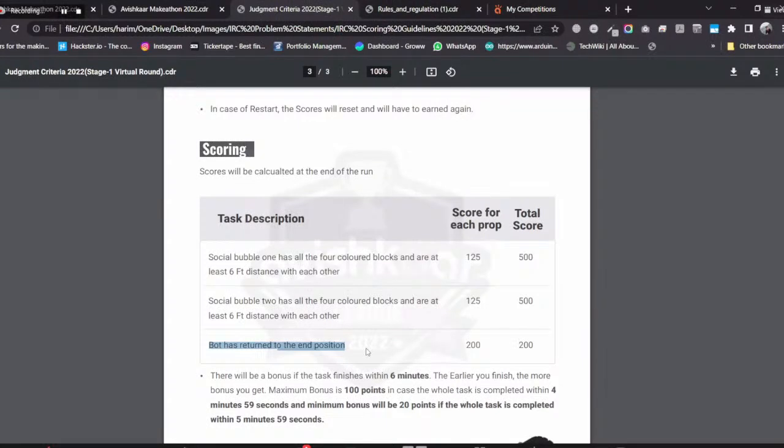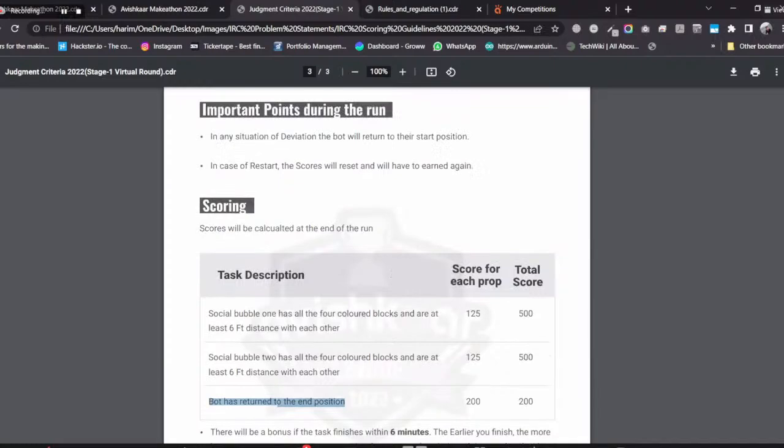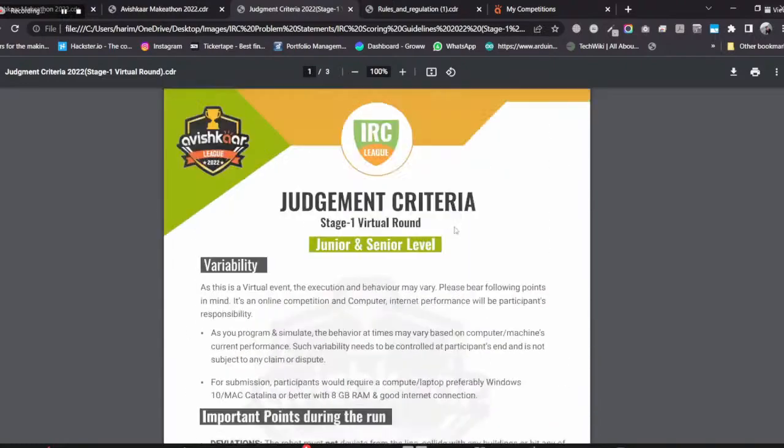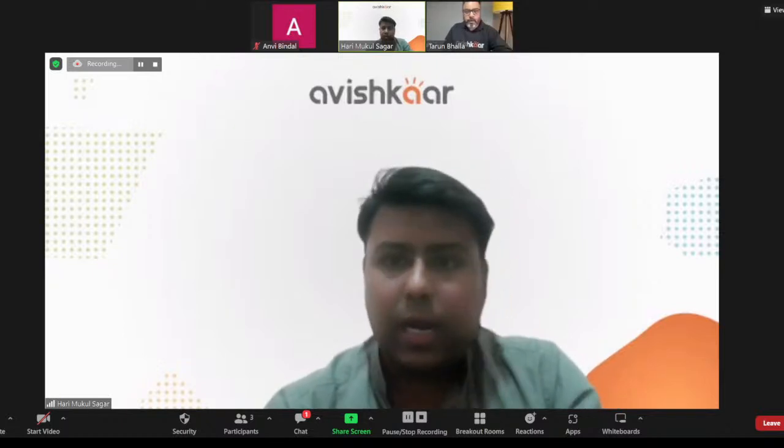That will automatically make it up 500 points for one social bubble and 500 points for the second social bubble. So 1000 points for two social bubbles and 200 points for the bot to reach its end position. Okay, so these were the scoring schemes of the IRC level. Do you have any questions regarding this?